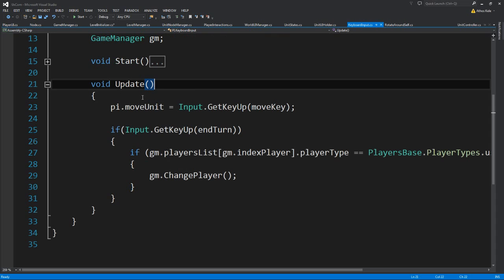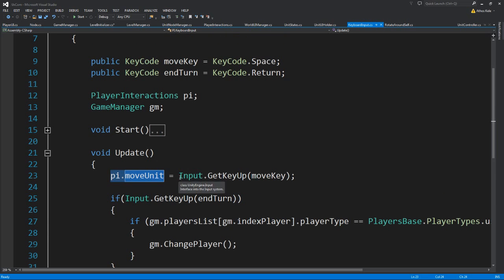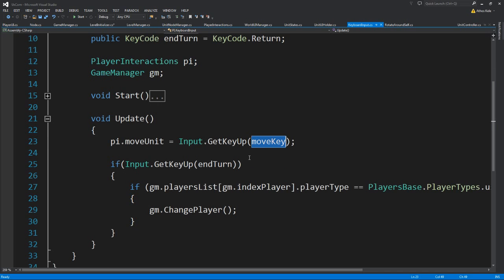And then on update, it's going to check if the player interactions says that we move a unit. If we want to move a unit with the player interaction we currently have, then we can also do that when the move key is up.